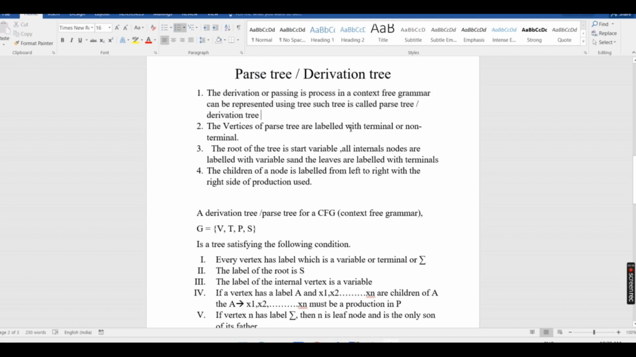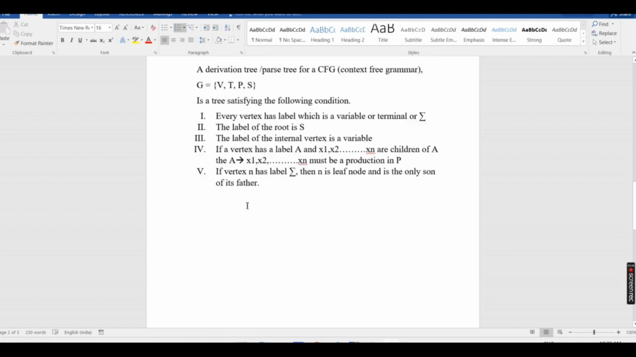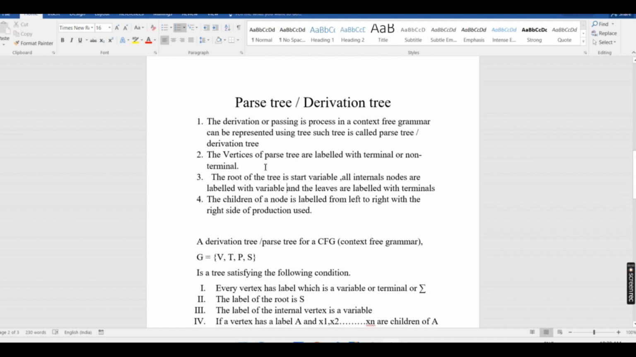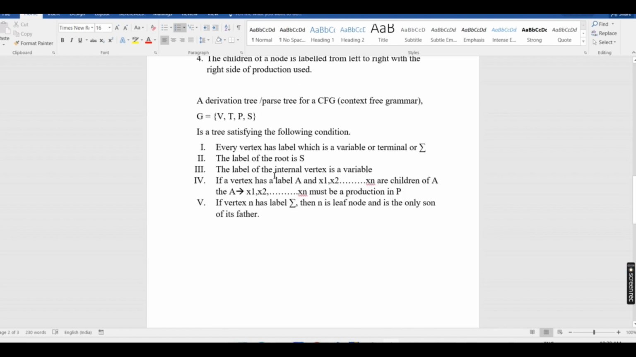The vertices of a parse tree are labeled with a terminal or non-terminal. The root of a tree starts with a variable, and all internal nodes are labeled with a variable, and the leaves are labeled with terminals. The children of a node are labeled from left to right as per the production used. Before you get confused here, let us start with the problem.